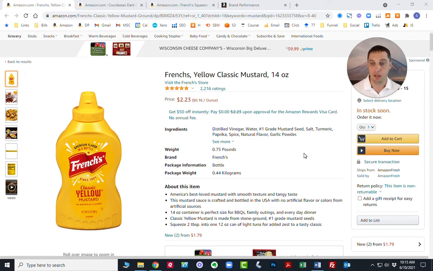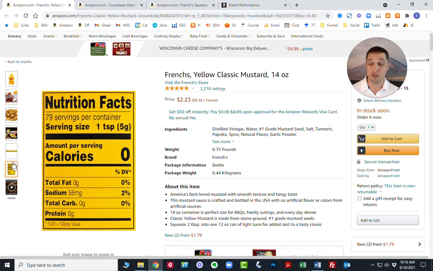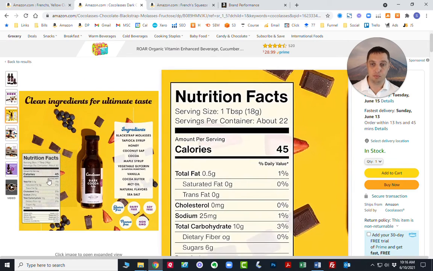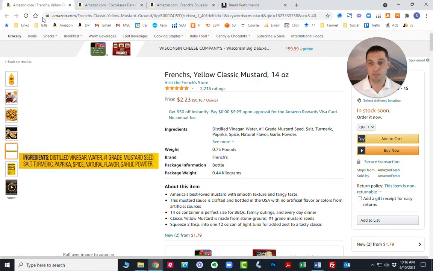So let's say, for example, that this French's mustard is your product detail page and you want to update these two images, these ingredients and nutrition facts, which are pretty bad, and update it to something more like this, which we can see on the Cocoa Lassus listing done by Mindful Goods, right? Much more beautiful, easy to read, consumer centric.